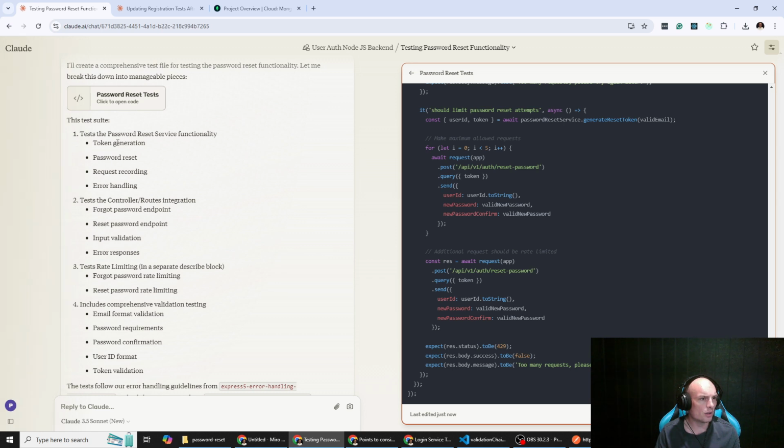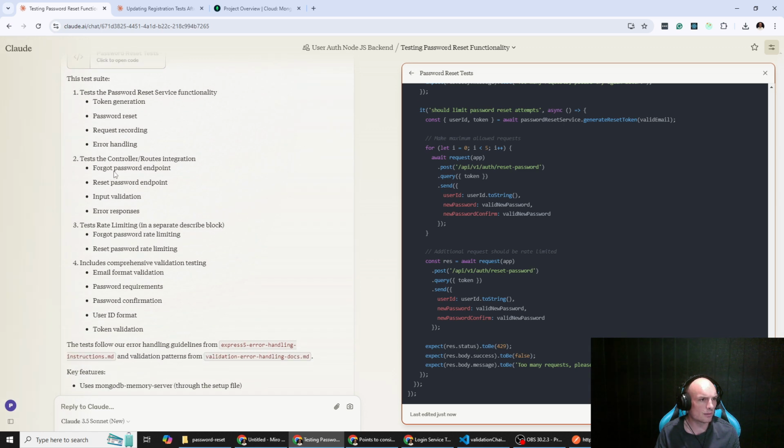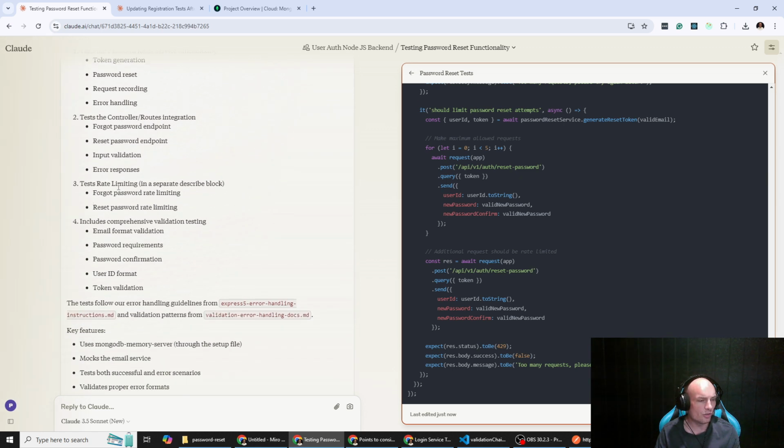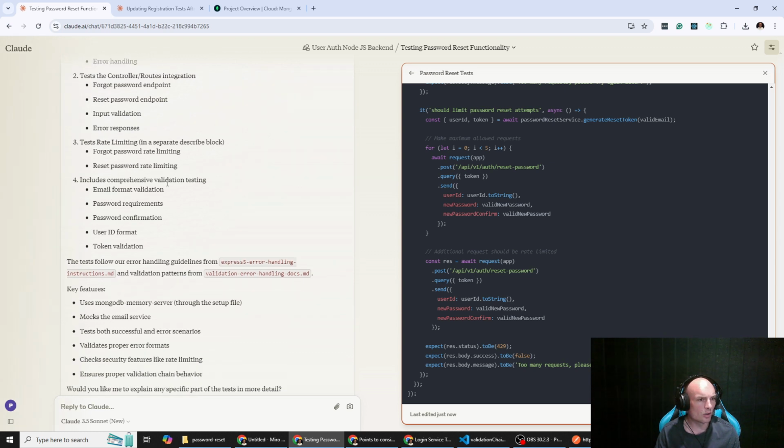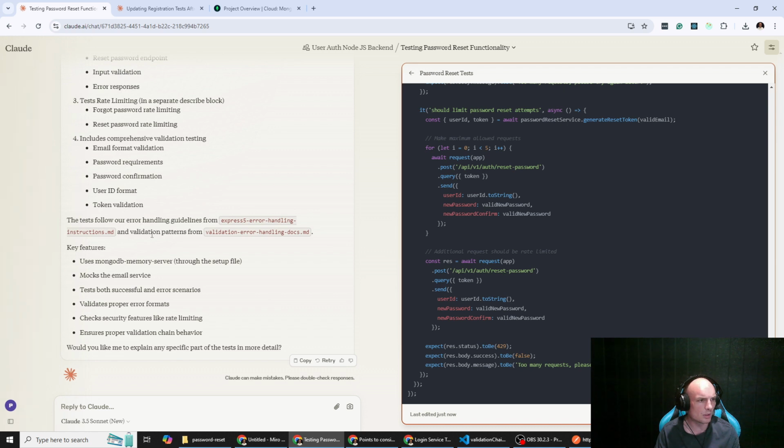So test suite, testing the password reset functionality, testing the controller and routes, testing rate limiting even, includes validation testing for the email format validation, password requirements, and so on. Our tests follow the error handling guidelines and the validation patterns. Fantastic. Cool, that all makes sense.